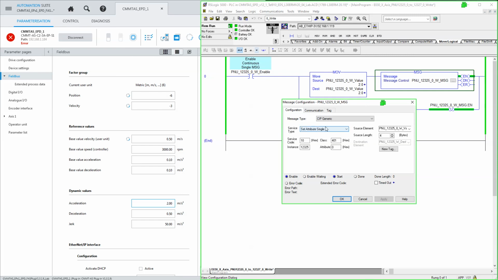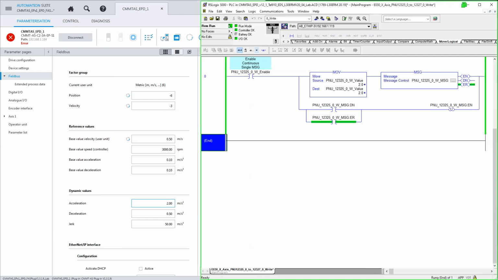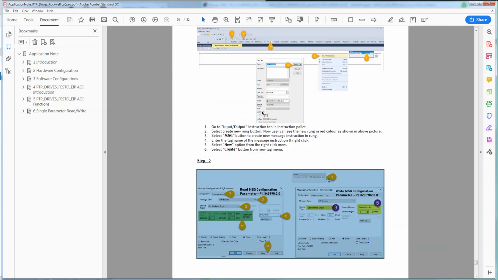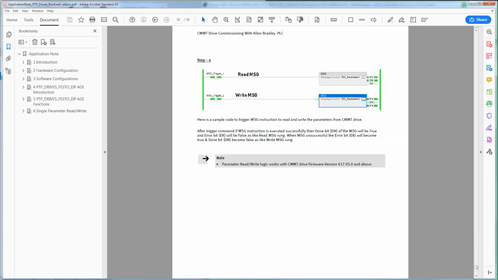You'll see that the custom has changed to set single, but we now have the destination element. If that wasn't there, we would actually have a problem. And we can continue to add the message instructions for the remaining parameters. And that is the gist of how to add the single parameter read write from the message instruction here.